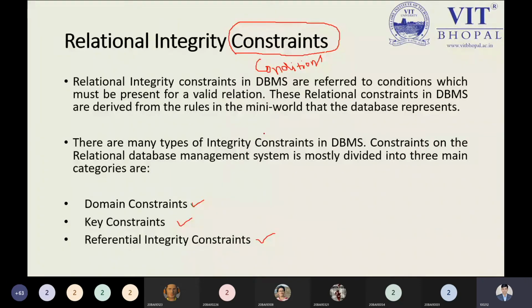Relational, I am speaking once again, relation means table. So on the table, how can I apply a constraint or condition? On my table, on my relation, we can apply some constraints. Here, the first constraint we have is the domain constraint. But you must know this properly: what is domain?